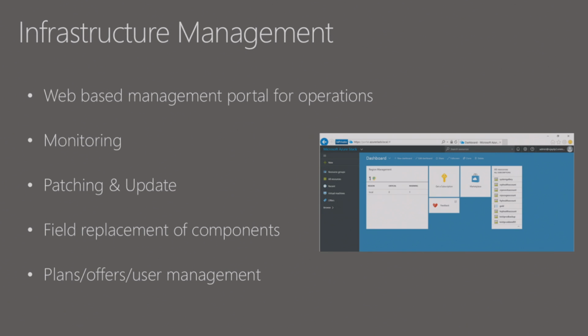So what does infrastructure management provide? It's a web-based experience. You can either access it through the web, through the portal, or you can actually manage it using the REST API or through PowerShell. It allows you to monitor your systems. It allows you to patch and update your systems. It has experiences in there for you to be able to run when you want to replace components in your data center. And it also allows you to do plans, offers, and user management, which is required for the back end of all the services that you offer up to your customers, right?